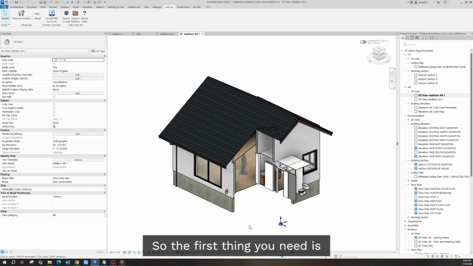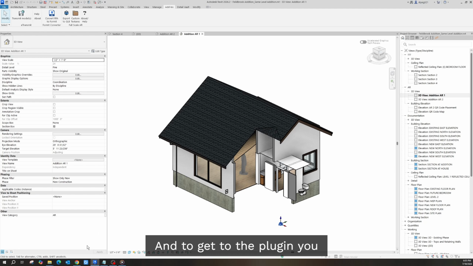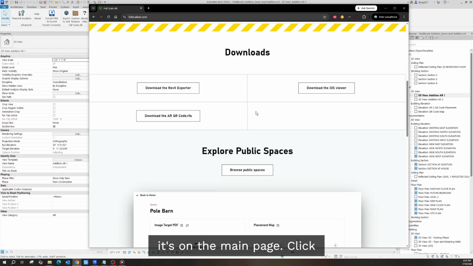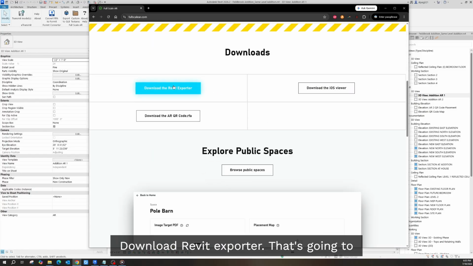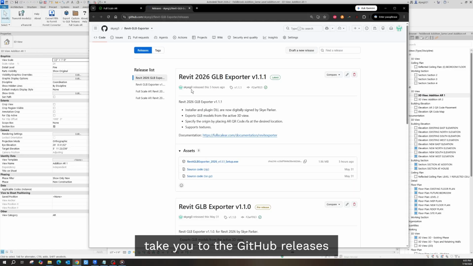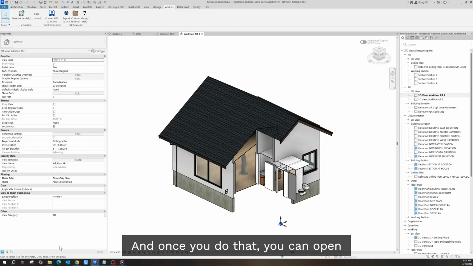So the first thing you need is the Revit plugin. And this is what it looks like. It's only 3 buttons, and these will pop up under the add-ins tab once you download the plugin. To get to the plugin, you need to go to fullscalear.com, and it's on the main page. Click download Revit Exporter. That's going to take you to the GitHub releases page. Just choose the latest version and install that. And once you do that, you can open Revit back up and you should see these buttons appear.